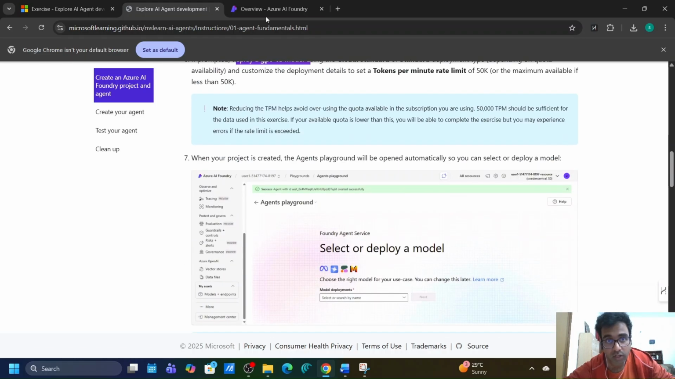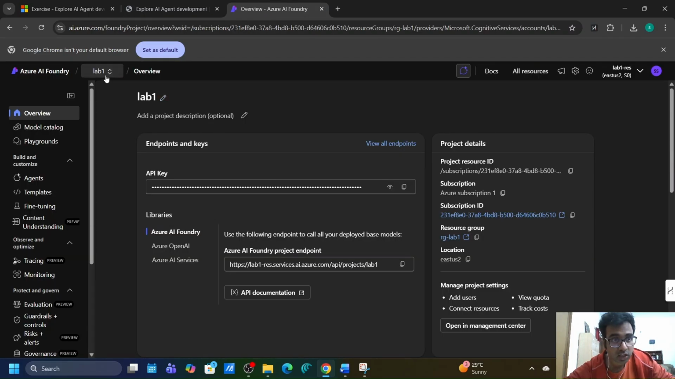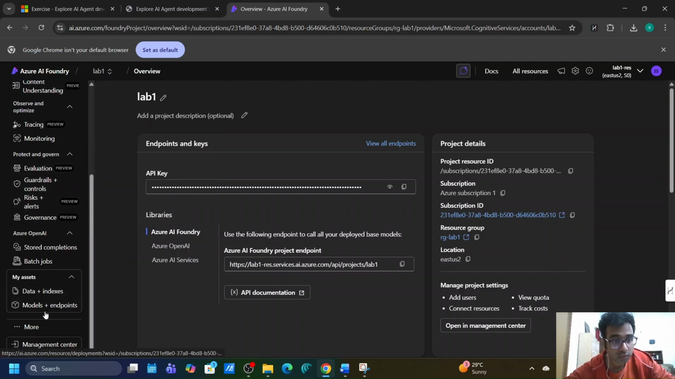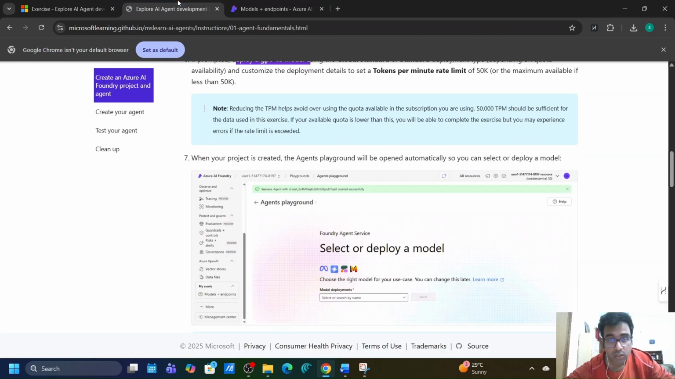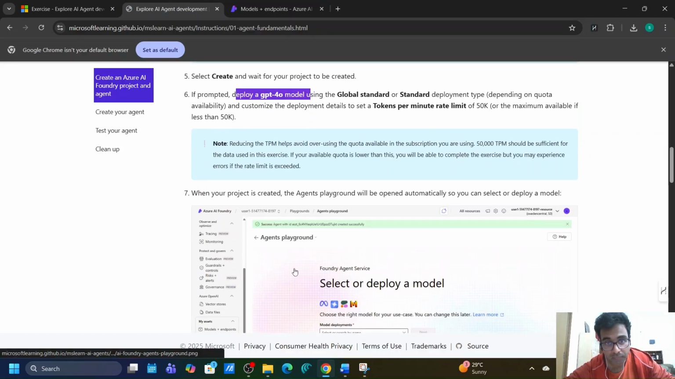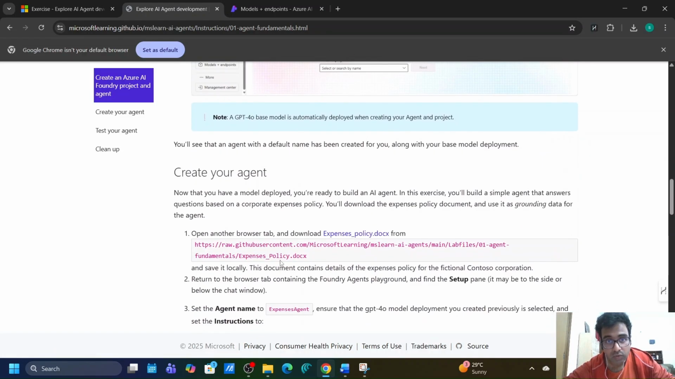All of those things I have already done. I have this project, lab one, which is an AI Foundry project, and if I go to the models, we have this GPT-4o mini lab one model, which we have deployed already. So we do not have to do those things again. The next step is to create our agent.